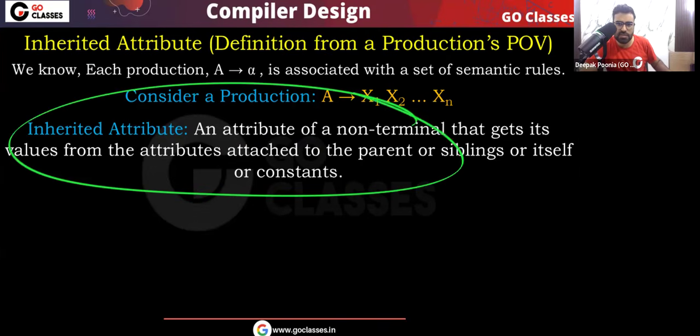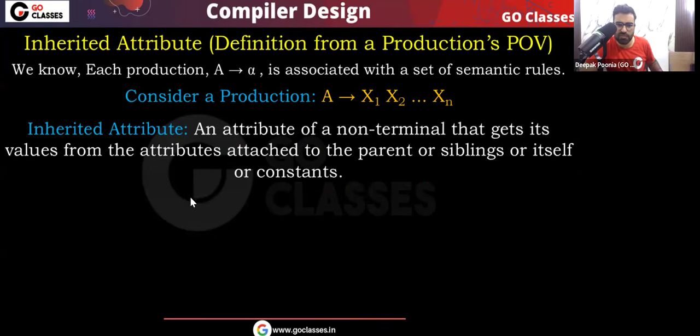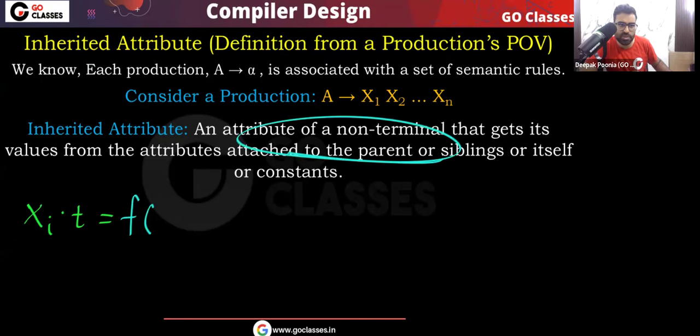Now, actually, this is basically the definition from the parse tree node point of view. So don't worry, we will come to that. I hope you understood this point. What we want to say is that xi dot t is an inherited attribute of non-terminal xi, and this can get its values from where?